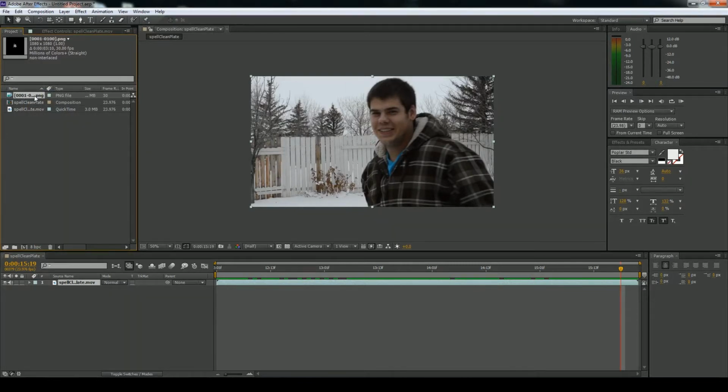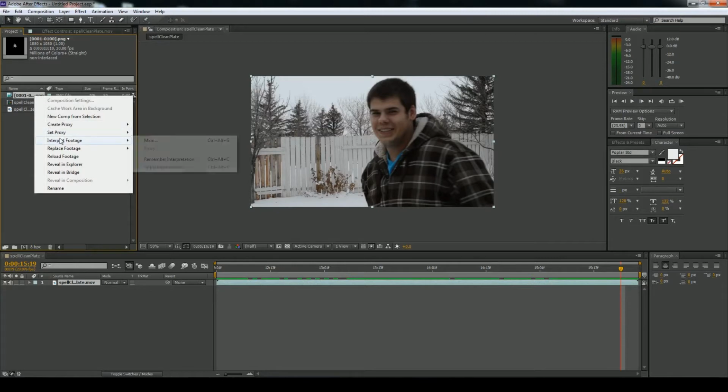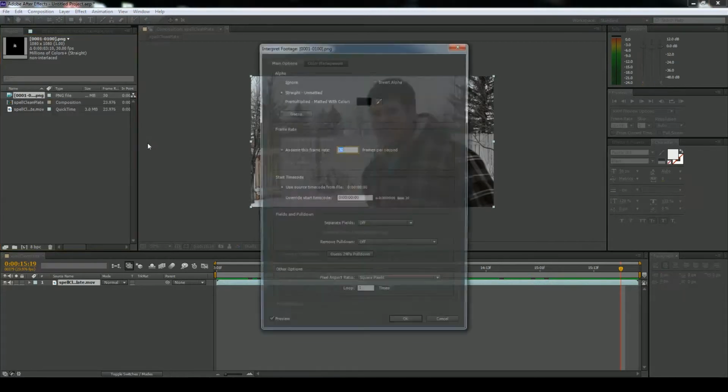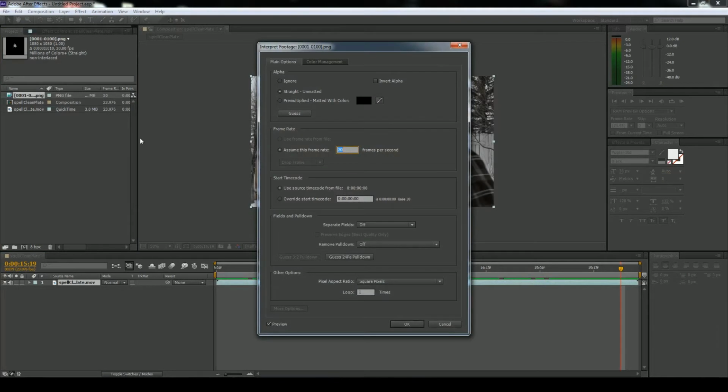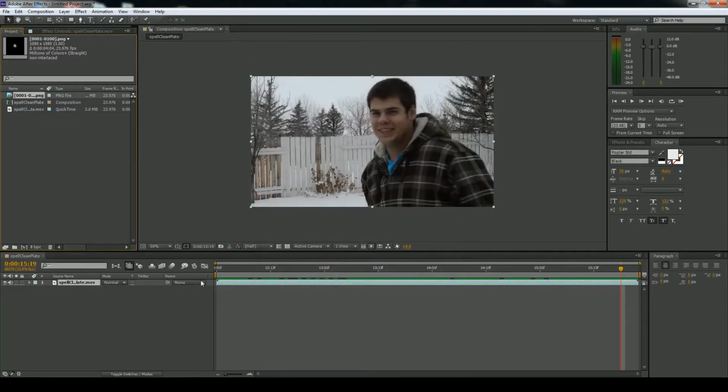But the important thing is that you right click on it and go to interpret footage and then main, as we have to change its frame rate. By default it brings it in at 30 frames per second, but we want it to match our footage, which if we look here is 23.976 frames per second. So let's just change that here, and then we can go down and hit OK.